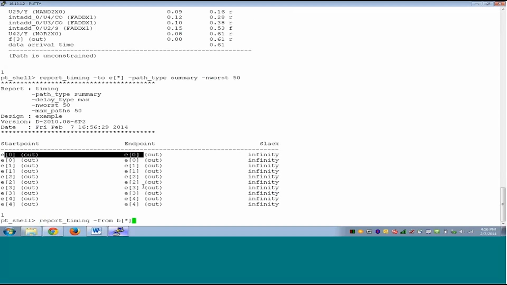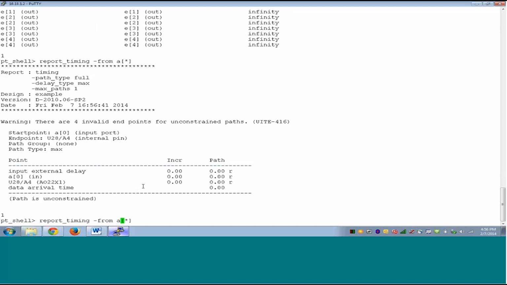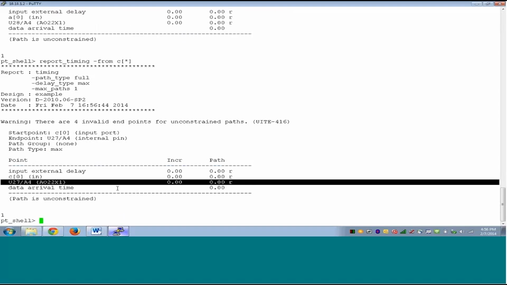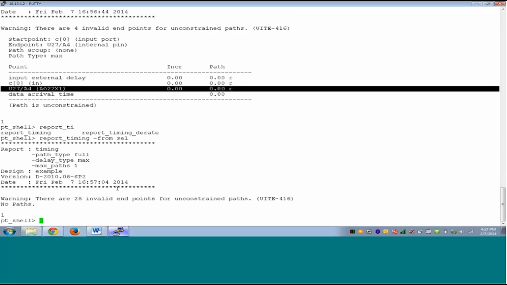Again, I check from A and from B, from C, both are the same. They go to the AO cell and stop there. They don't go to the output. So case analysis is a very nice way to analyze timing in two different modes by selecting some value on the selector. Now what about the selector? We have set the selector to 0 in one case and 1 in the other, and we try to report timing from the cell. There is no timing from the cell because the cell now has a fixed value.